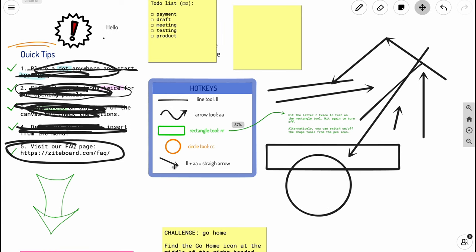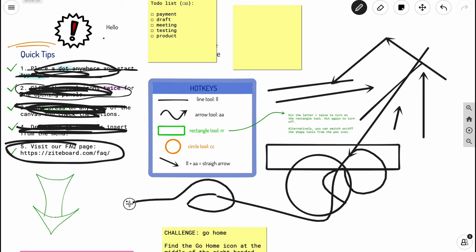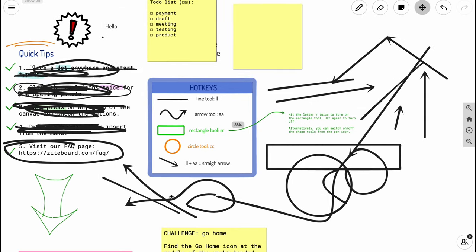And if we want to draw a straight arrow, we can press L plus A. So we can draw the arrow in a case like this. And if we want to draw a straight arrow, we can do it in a way like this. Basically these steps are quite simple.